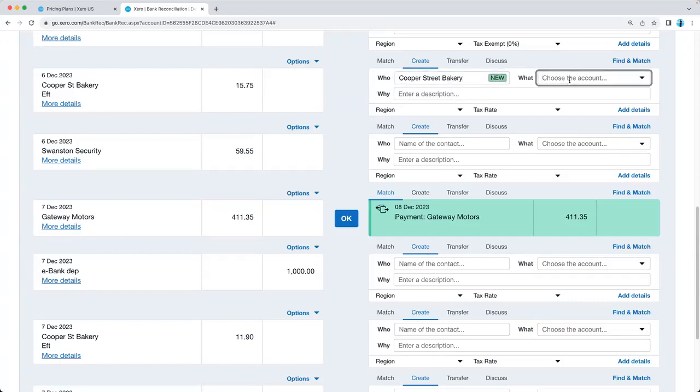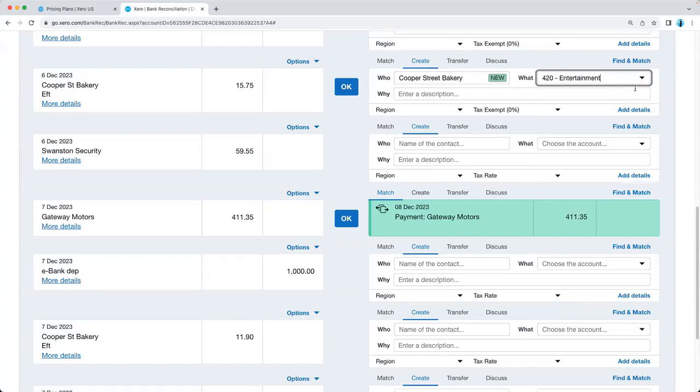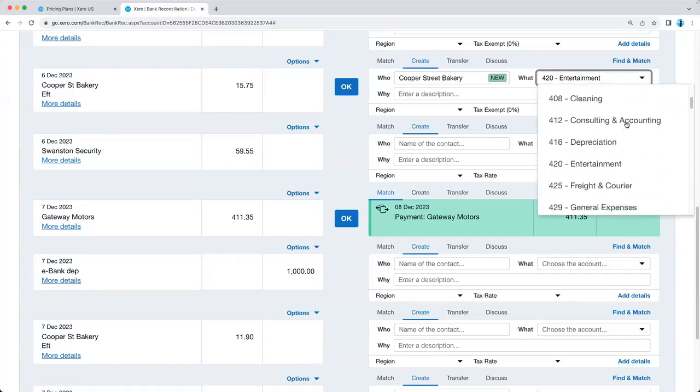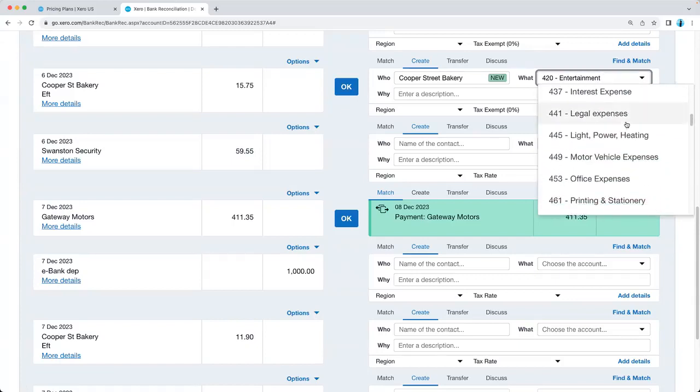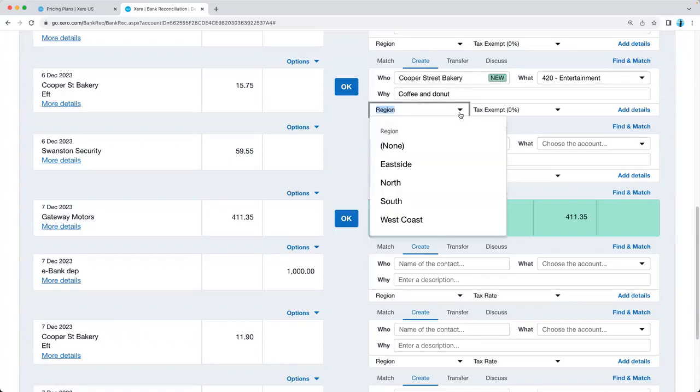And I can then tell Xero what it's for. So I'm going to put in entertainment. Now you can select from any account within your chart of accounts. And if you're not too sure what your chart of accounts is, A, speak to your financial advisor, but B, a quick definition, it's essentially the filing cabinet where you post transactions to, and then they will appear in the correct section of your financial reports. You could pop in a description, coffee and donut, and we could even pop in a tracking category as well.